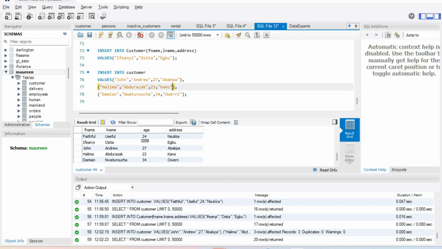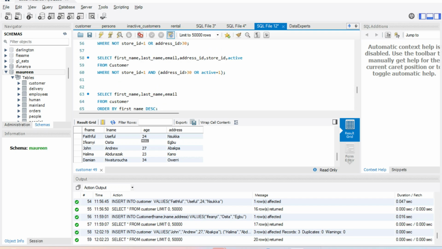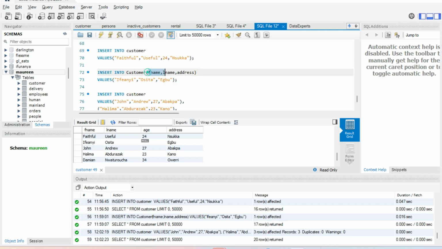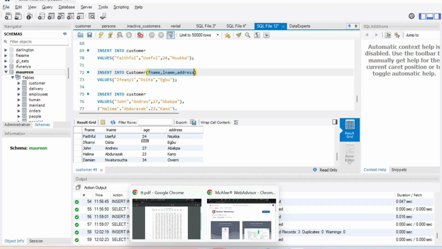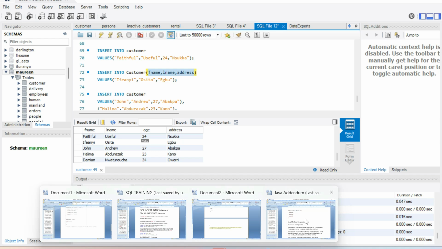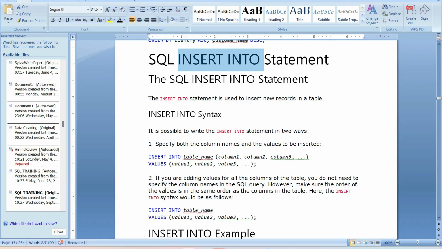So I said for specific columns, you need to specify the column names. Now let's continue. So we have insert in tables, specify columns, and all values.